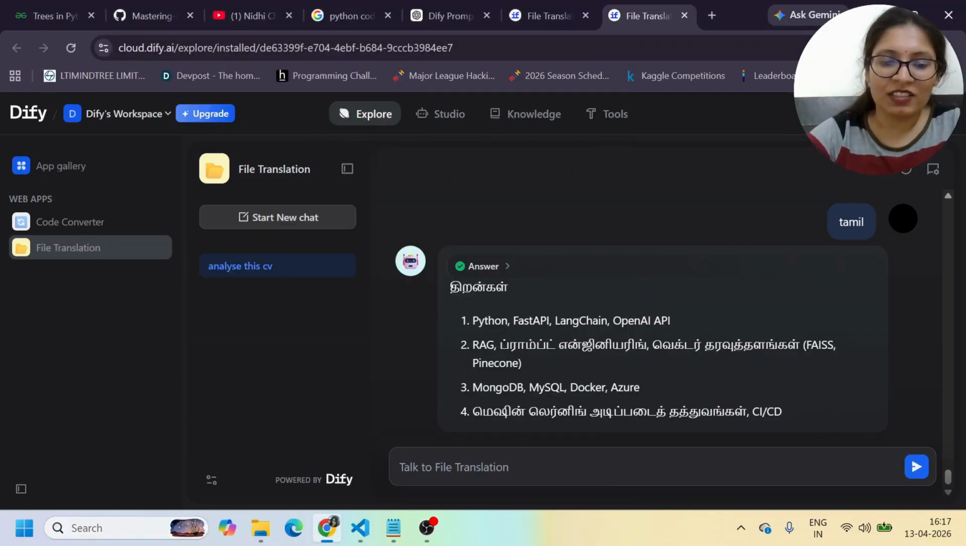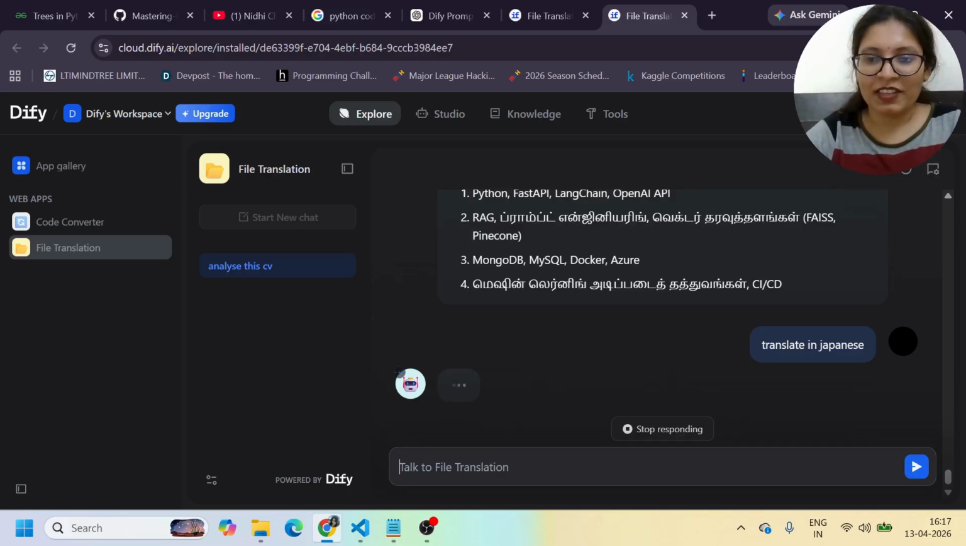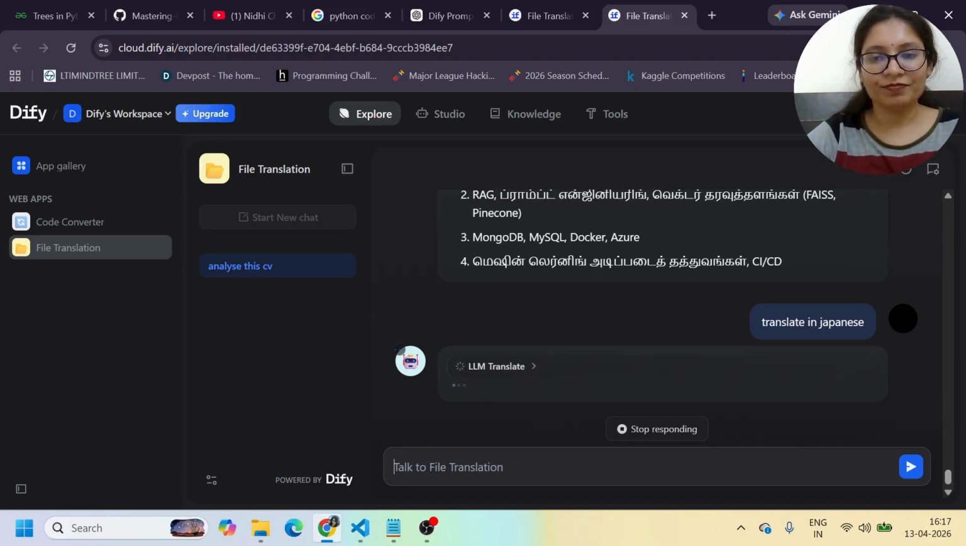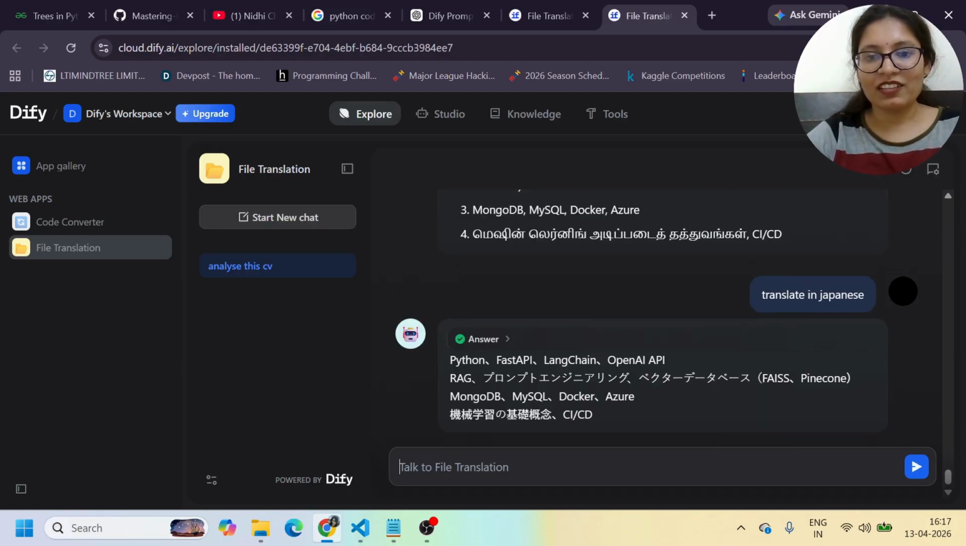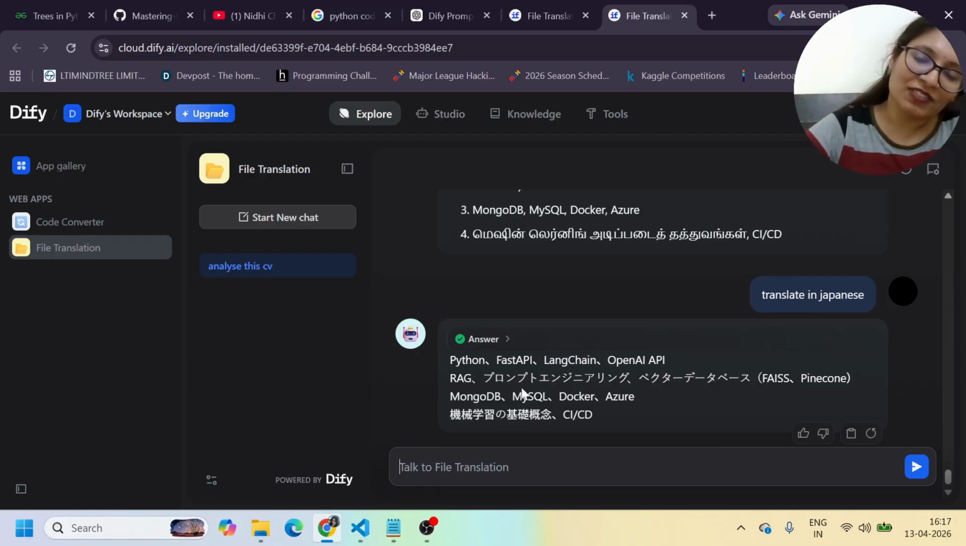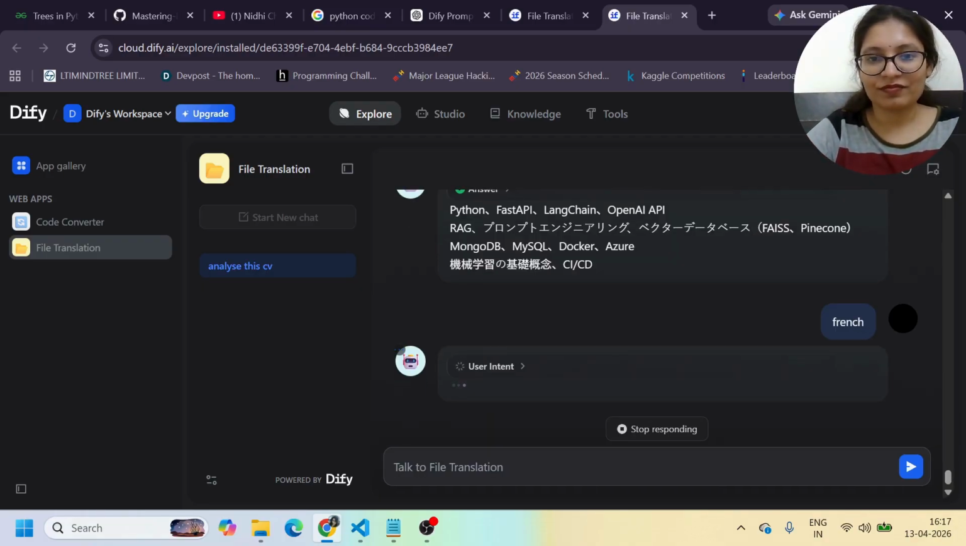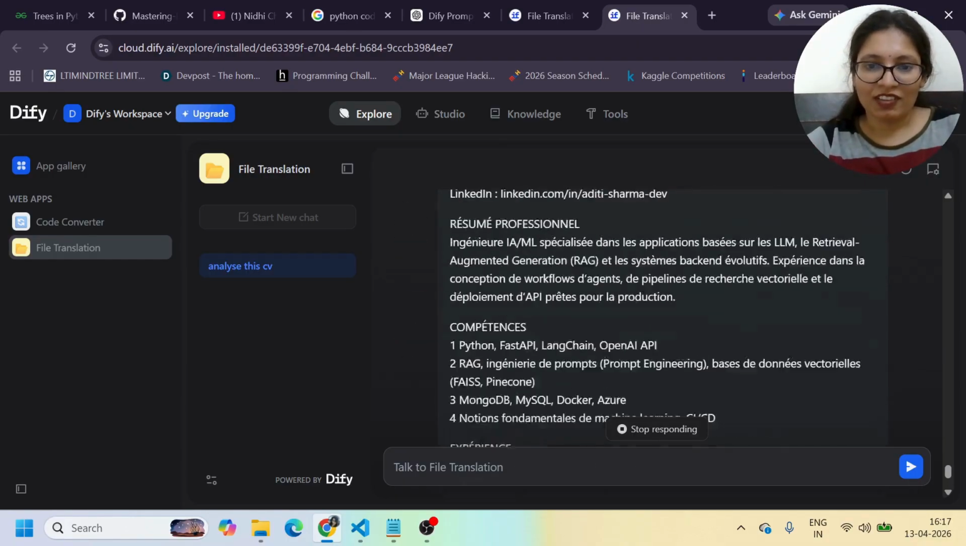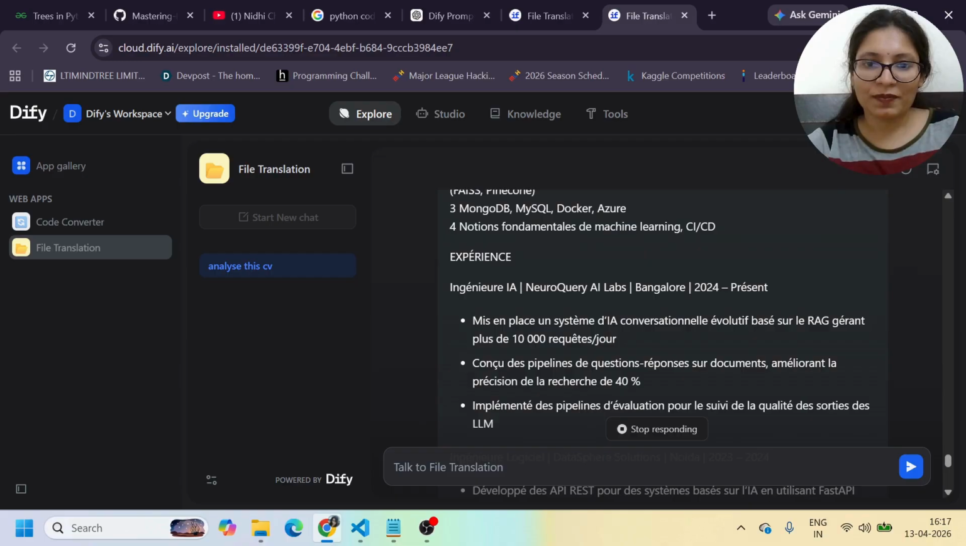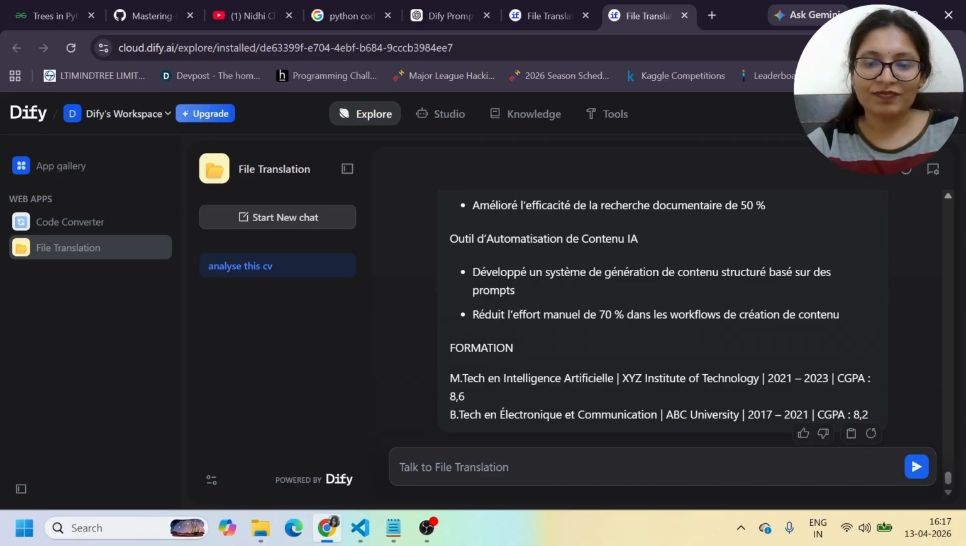Okay, or we can ask translate in Japanese. So guys, this is the answer, it is giving us like this. Okay, and in French, this is going to translate only skills. And now it is giving us whole CV in French.